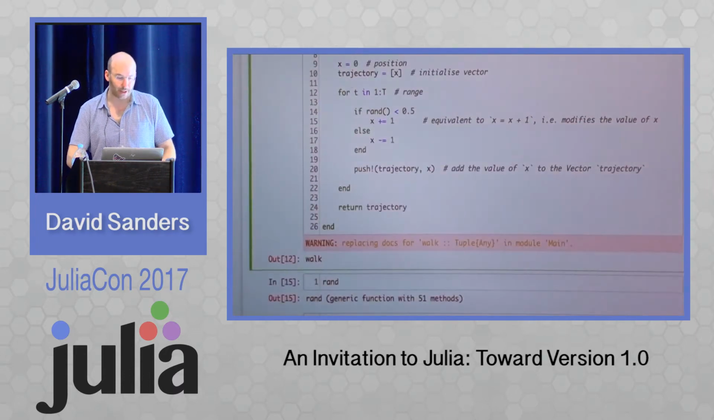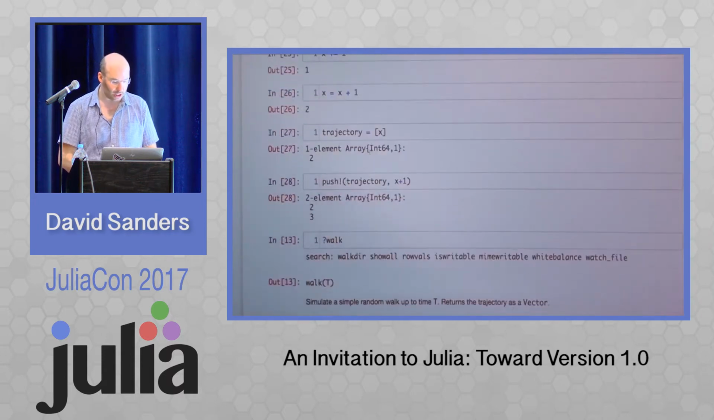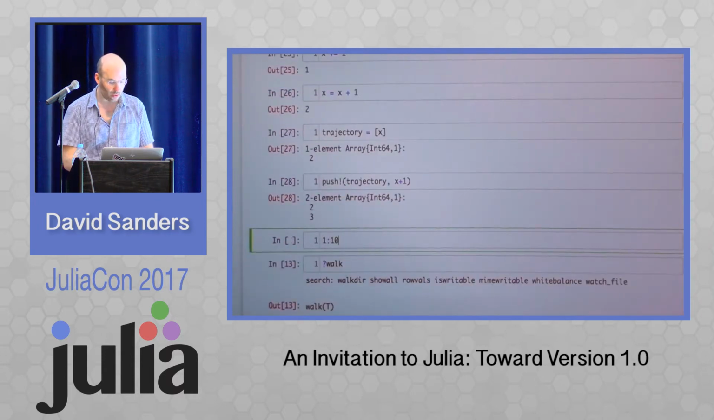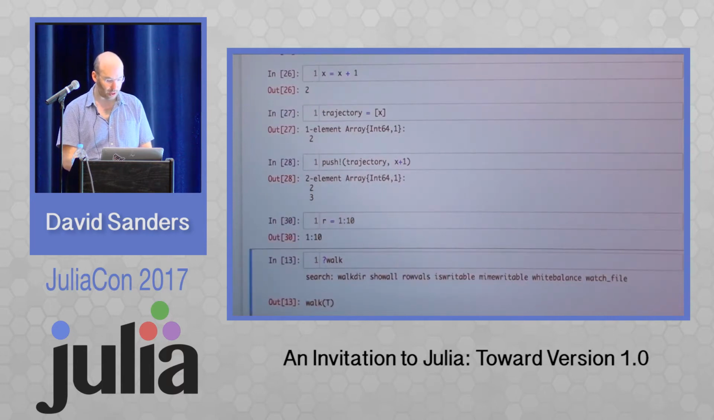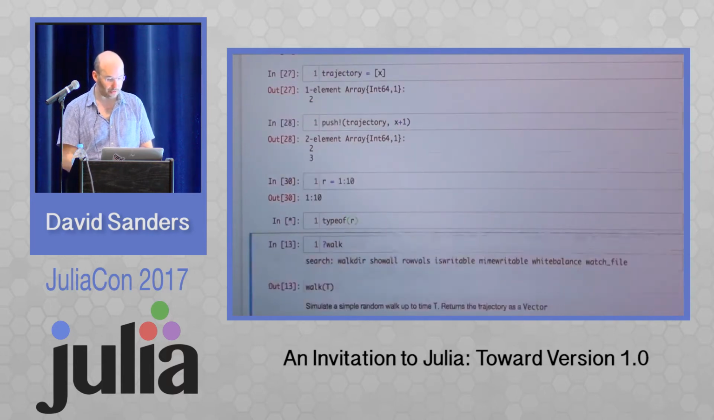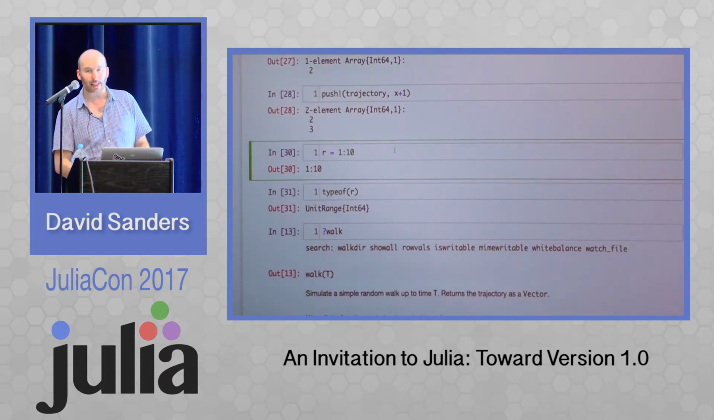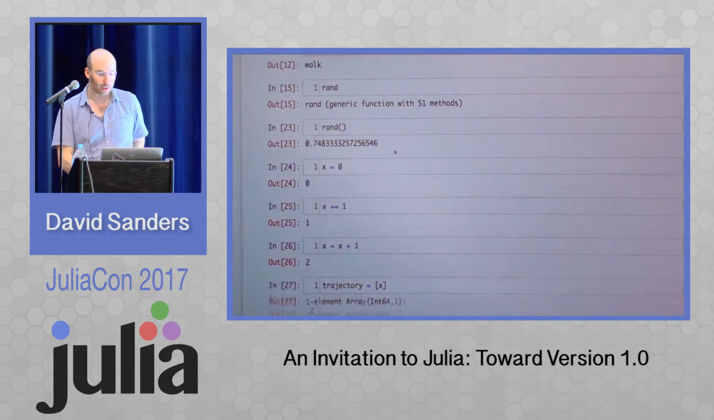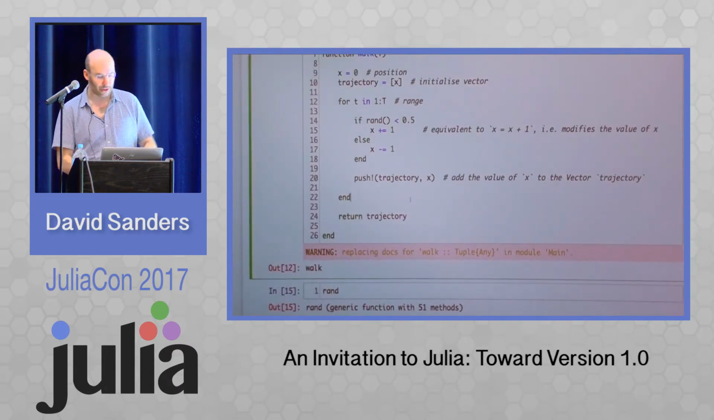And then at the end of this, I have a for loop with this 1 colon t syntax. So what's that? 1 colon 10, for example. If I call that r for range, then the type of that object is a thing called a unit range. So basically it acts like a vector, but it doesn't explicitly store the components of the vector. So it's a kind of generator. That's the whole function, and at the end it's going to return this trajectory that we just calculated.